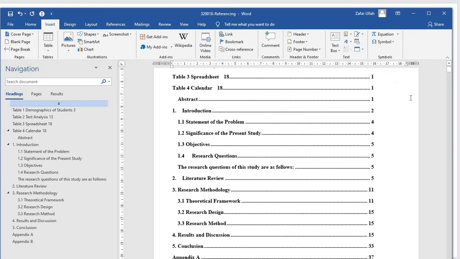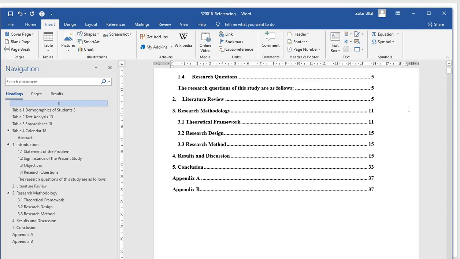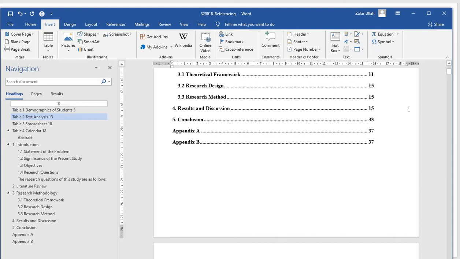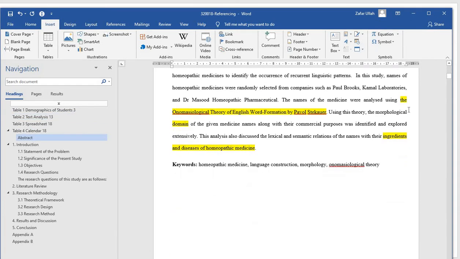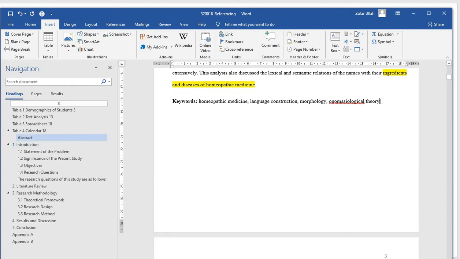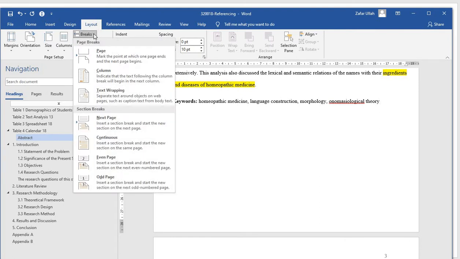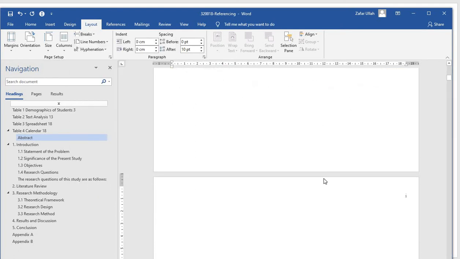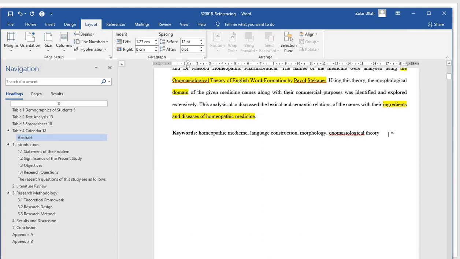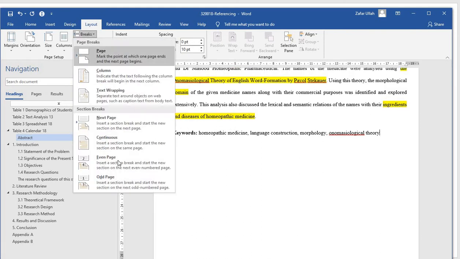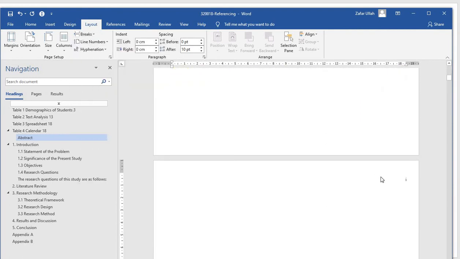Okay. Now, first of all, the first demo will start from section break. Our section will change here. Come to layout. Then there is break. Click here. There is section break. Read here. Click here. Okay. Here is section break.